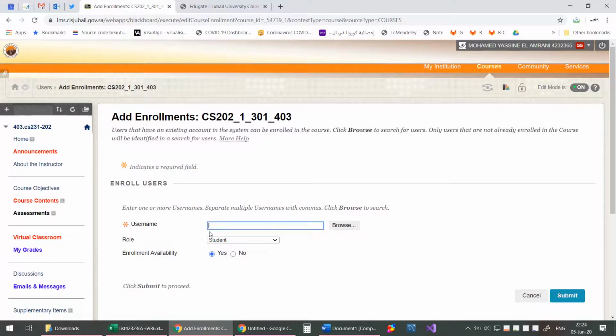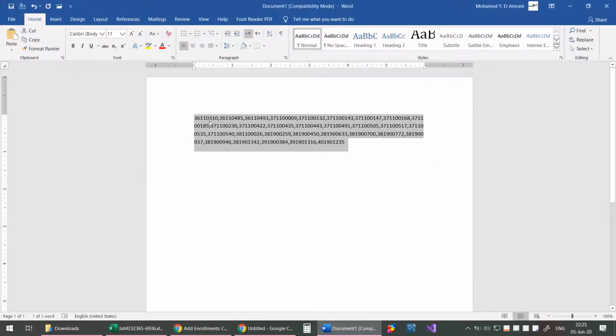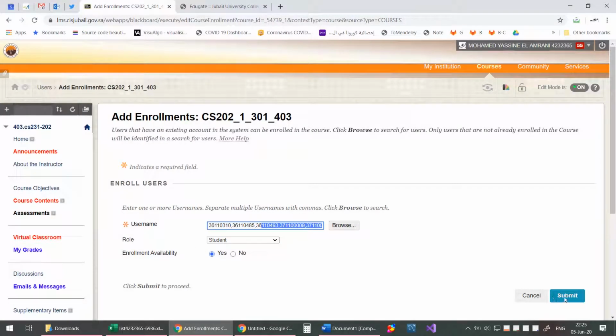You click on it, and then here in the username, you just paste. So you paste them all. It's from 36 and then 310 until the last one, which is 401 and then 1235. So I get them all, inshallah. Then the thing that you need to do is just click on submit.